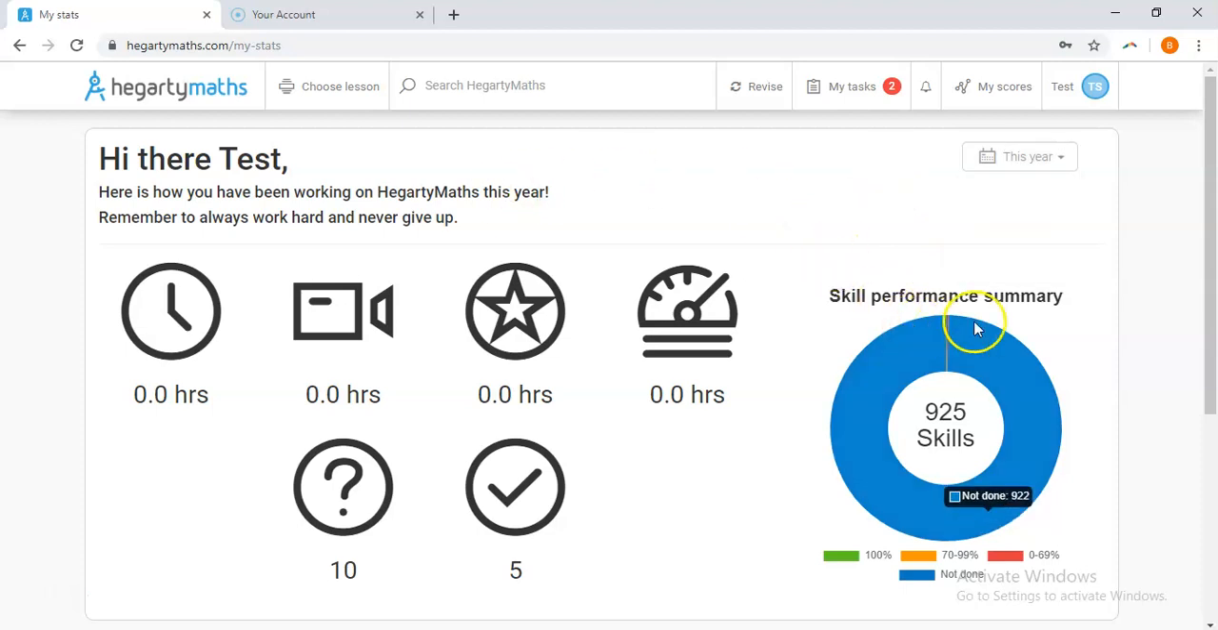So we have a donut here, which this blue here shows that this student has quite a lot of tasks not done in the whole of the maths curriculum. There are 925 skills altogether. And then as the student completes more tasks, more of this donut will turn green if they get 100% on their quizzes, or orange if they get between 70 and 99%. And if they are struggling with some of the curriculum, this will appear in red.